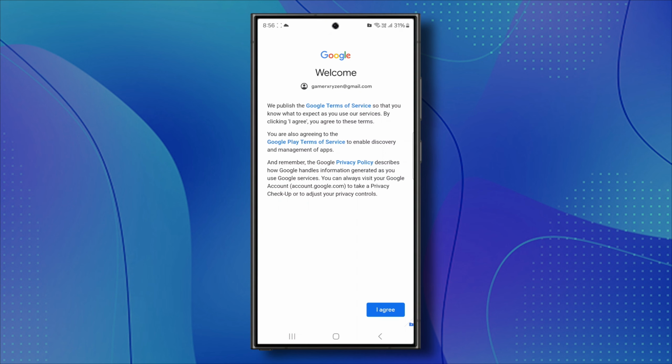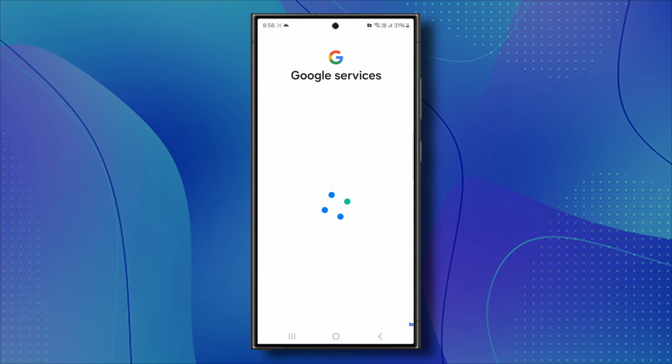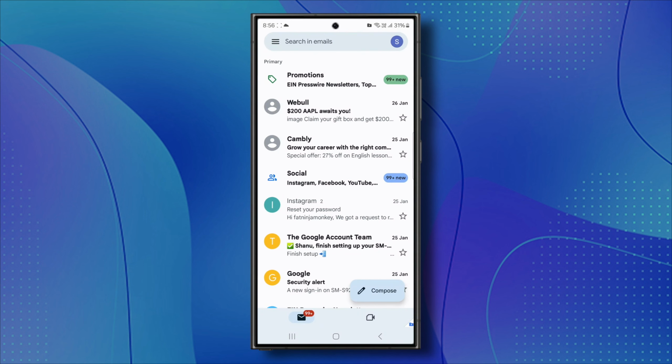Following this, you'll be asked to agree to the terms. Do so by tapping I agree. With these steps completed, you've successfully added a new Gmail account to your Android phone.